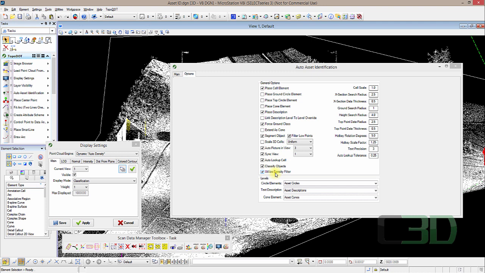The density filter, basically if we leave this enabled, it's going to require 10 points per sampling versus 3 points. So if we have good dense data, we can leave this checked on and it's going to help us filter out false positives. If we have really sparse data, we might want to disable this.